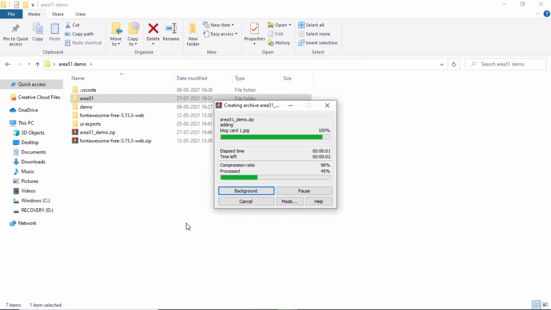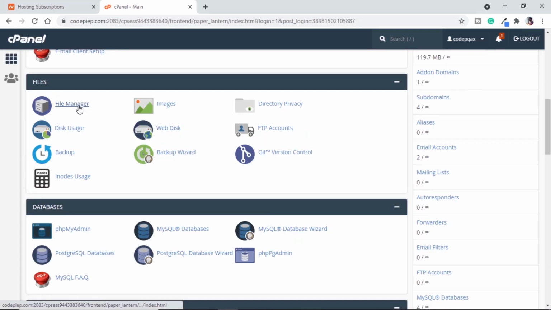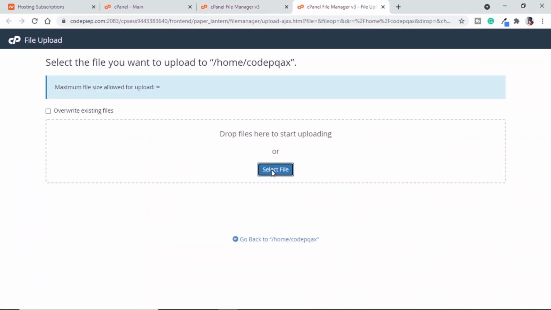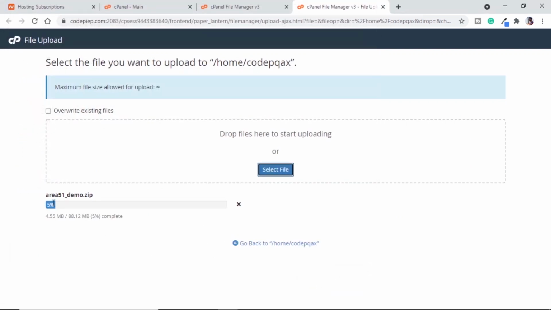It will take a moment. After this is done, we will go to our cPanel file manager. If we open our file manager, this is how our file manager dashboard will look like. So here I will use upload, select a file. Here I will use the zip file, open it. It will start uploading. One thing to keep in mind here is, we should not go back when it is blue.